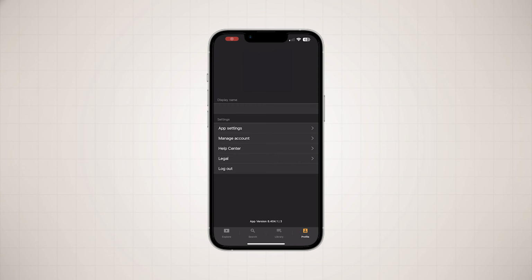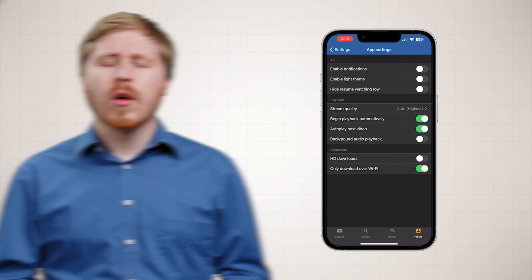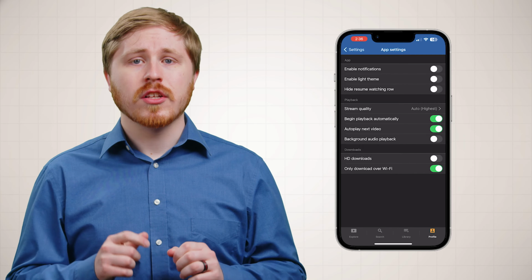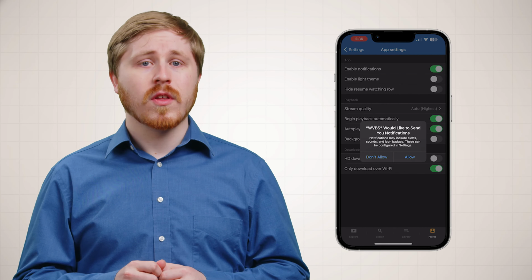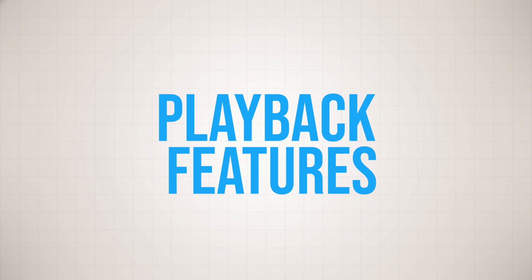Now, while there are several different settings to choose from, let's focus on the app settings. Once you tap on app settings, you will see an option to enable notifications. We highly encourage you to turn on notifications so that you never miss out on any of the new videos we upload. Now that you can navigate the app, let's look at some of the other features it offers.